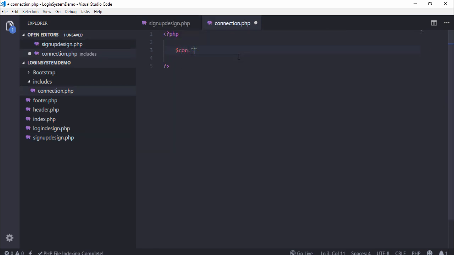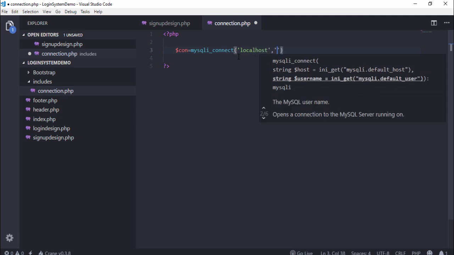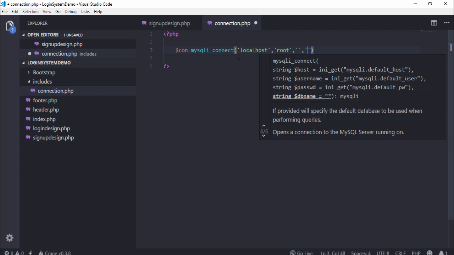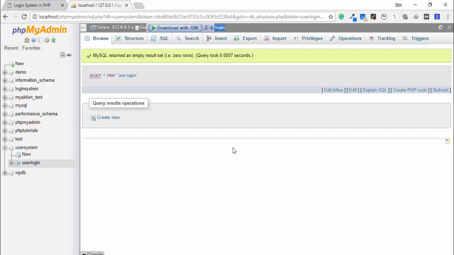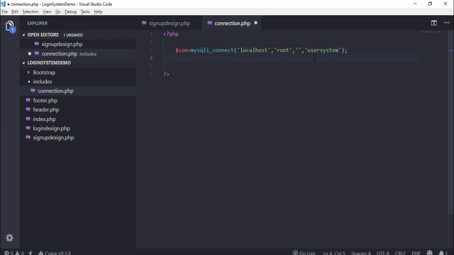First of all I write the con, mysqli_connect. First parameter is localhost, second is root, third is null, and fourth is your database name. Okay, user system, I write the user system, and I call if not connect, I mean the connection is not correct, then display die, connection error, and with the concatenation sign I write the mysqli_error function, and I call con. You can call connection or not, there is no problem, but I remove it.